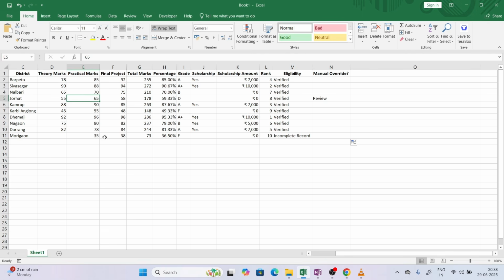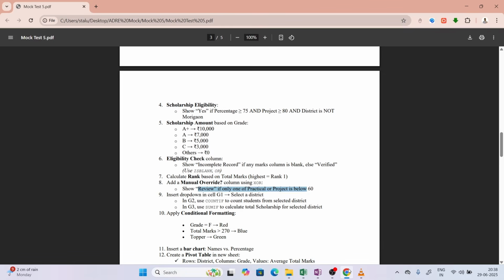What if both are false? See, both are false, less than 60 and less than 60, nothing is coming. But if either of them is less than 60, then review will come, which is coming here. Now moving to the next question.